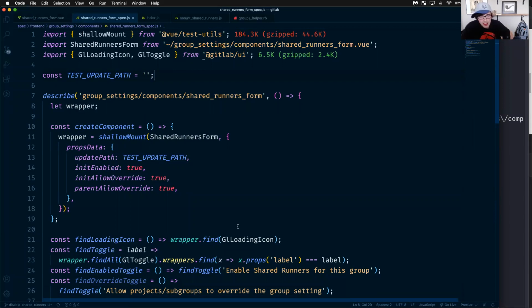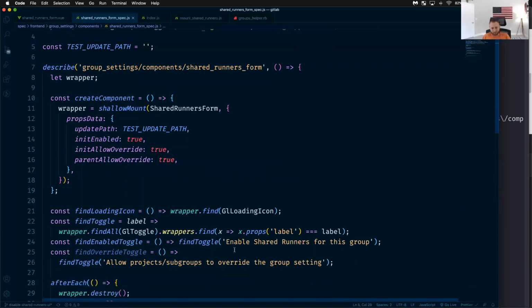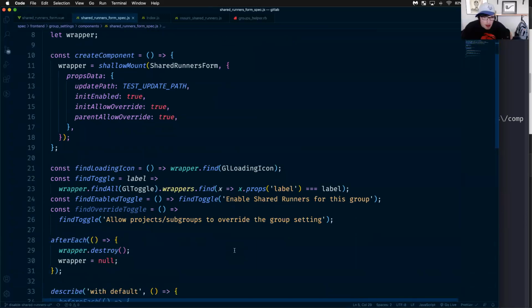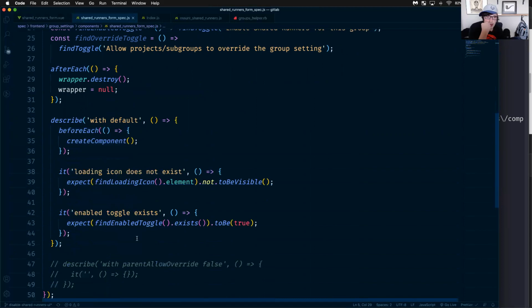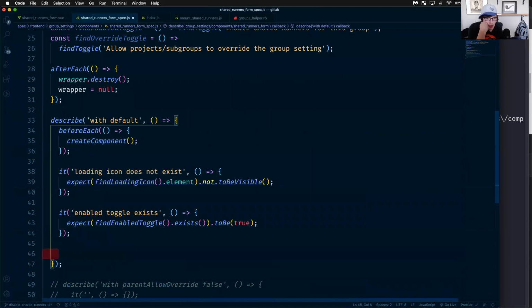That's one approach. We could use test IDs if we felt like that was more helpful. Since this is just a one-liner function, like on 25 and 24, I think it's still fine. But it's just personal preference for sure. So we expect the override toggle to not exist.